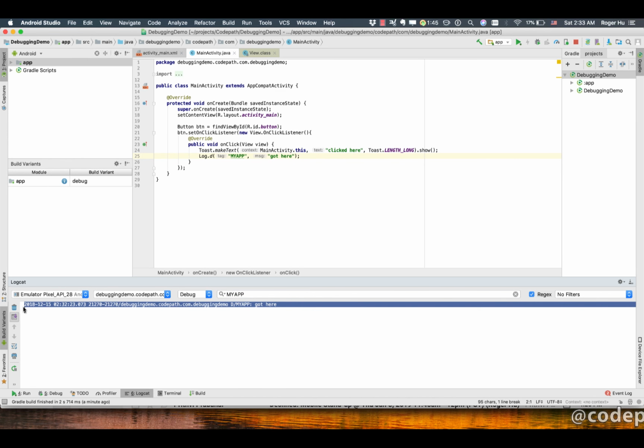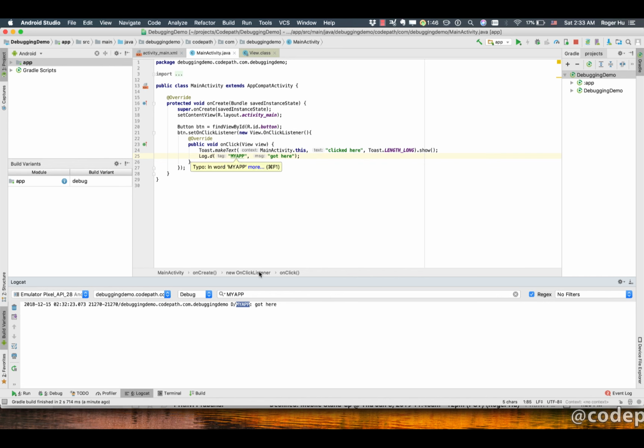Now these lines follow a pretty common format. It starts with the date, the time, the process ID. If it's a different thread, you'll see a different thread ID here. The app in question, the priority level, the tag that we've created here, and the actual message over here.